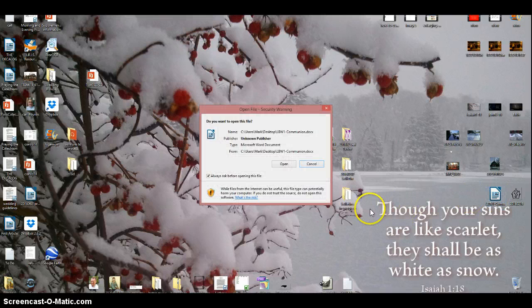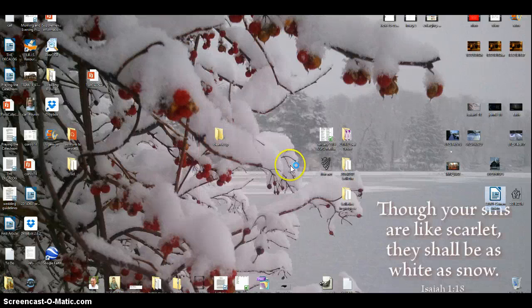Now I'm opening this Word file with LibreOffice. LibreOffice and OpenOffice and Word are very, very similar in the way that they work, and LibreOffice and OpenOffice are very, very free as well. So being thrifty, that's what I like to use. So we're going to open that file.